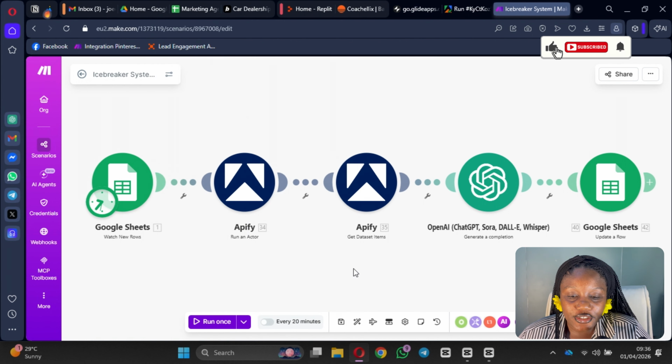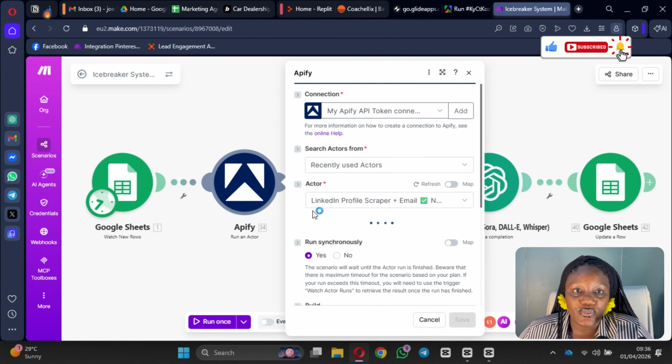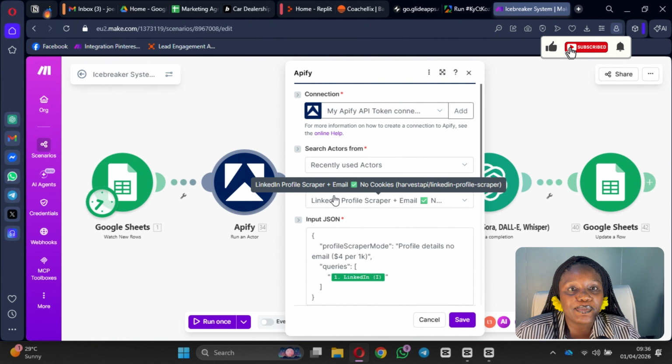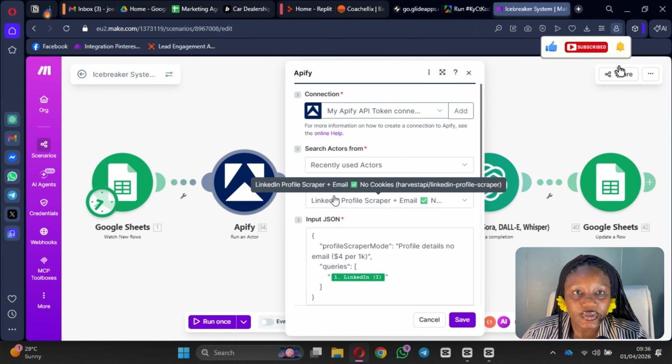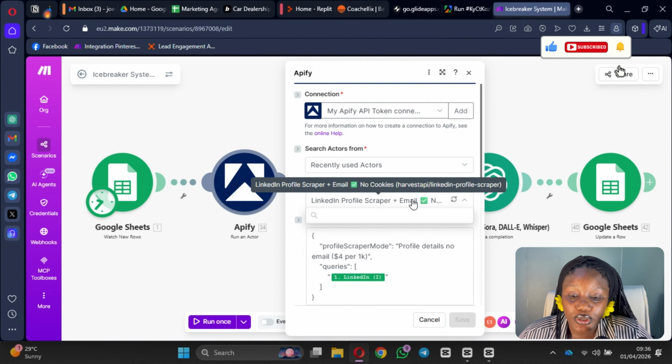I connected it to Apify to run an actor. And you know that if you sign up on Apify, you can get like $5 free to use to run all of your data. So what I did was connect the actor here. This is my own actor that I'm using here. I had a bunch of other ones.